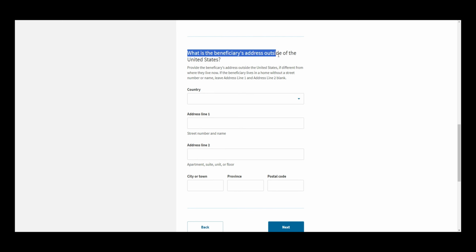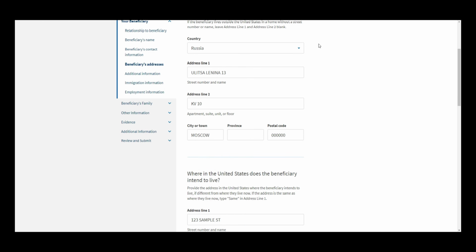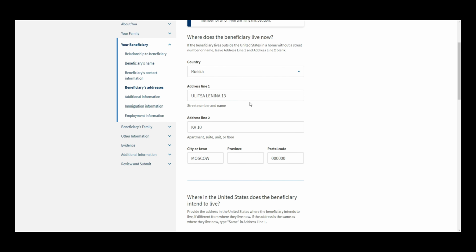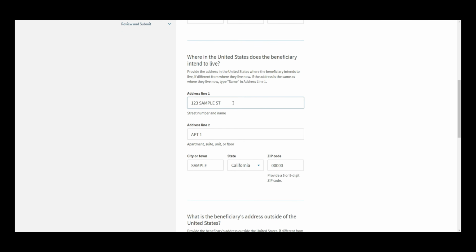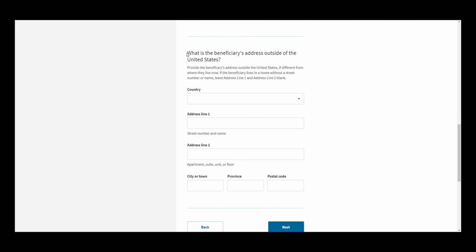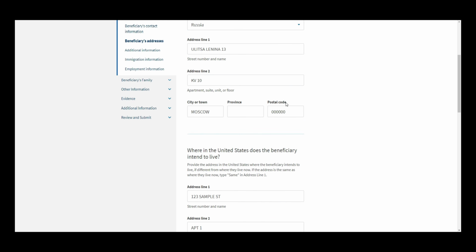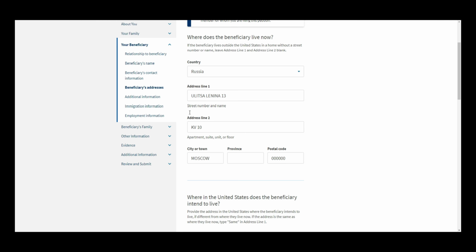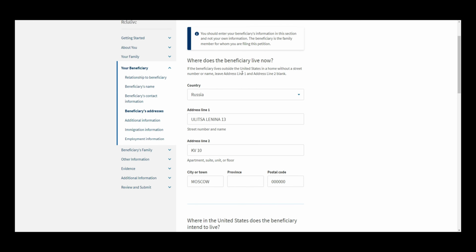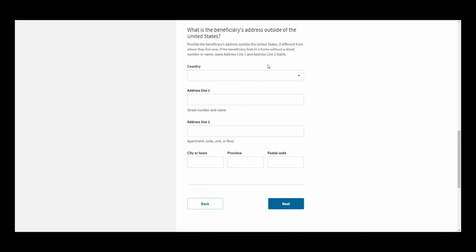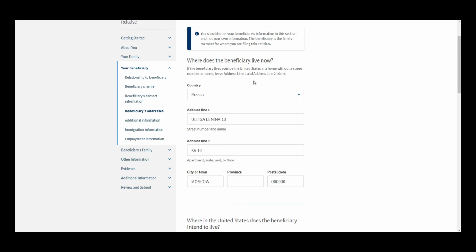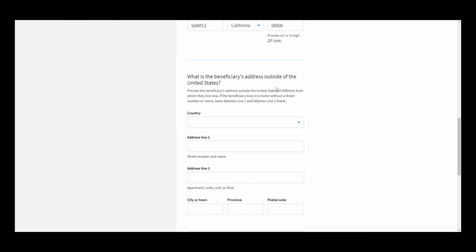What is the beneficiary's address outside of the United States? And again, if, for example, here you wrote a US-based address and also here you wrote "same", then here you will need to provide the beneficiary's address outside the US if they have one. If you have already written a foreign address in the first place here, then down below you simply can leave it blank because it is the same as where they live now. You only have to write this address if it's different from where they live now.